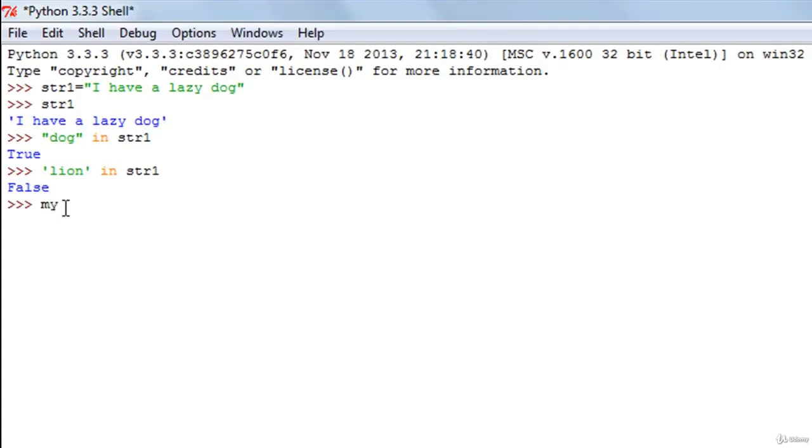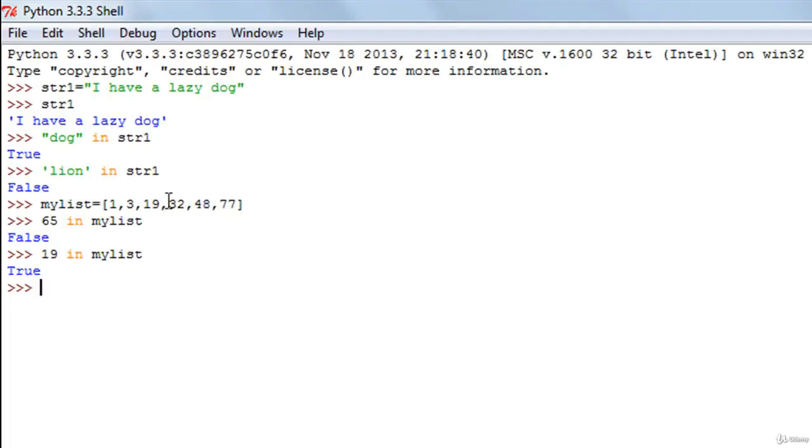So let's create a list and see how the in operator works on a list. I'll give my list numeric values, and of course we'll have to use square brackets to create it. So the values I'll give to it are 1 and 3 and then 19 and 32. Let me give it a couple more values, so 48 and 77, right? And if I want to see whether the number 65 is present in my list or not, I'll type in 65 in the name of my list. I press the enter key, I get false because 65 is not there in the list. And if I check with something that's there in the list, let's say 19 in my list, I see true, right? Because the number 19 is there in the list.